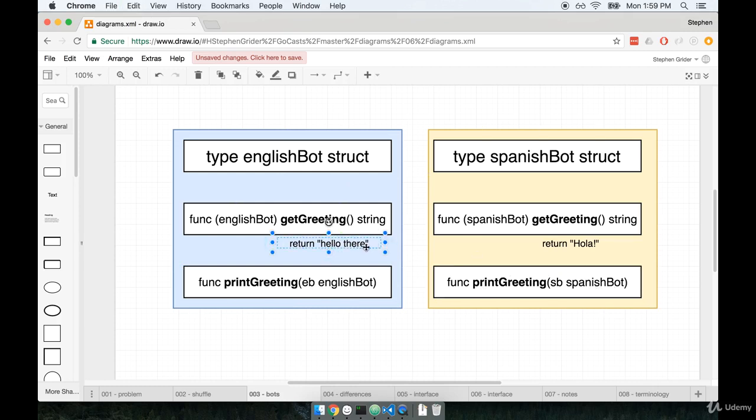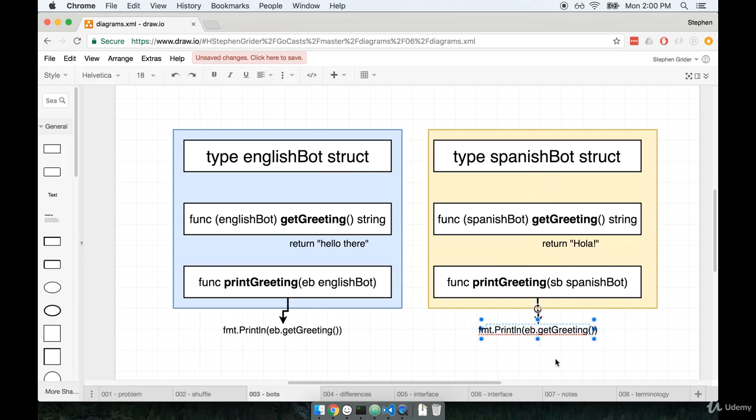Now the code inside of both of these functions is going to be equally pretty straightforward. printGreeting literally is supposed to just print out a greeting to the user. So I kind of expect the code of this thing to look a little bit like println eb.getGreeting. So that's kind of what I would expect this implementation to actually look like. So eb is short for English bot, and then it calls the getGreeting function, which returns the appropriate greeting string, either hello there, or in the case of the Spanish bot, hola. And so in both cases, we're talking about some pretty straightforward implementation, pretty straightforward functionality here.